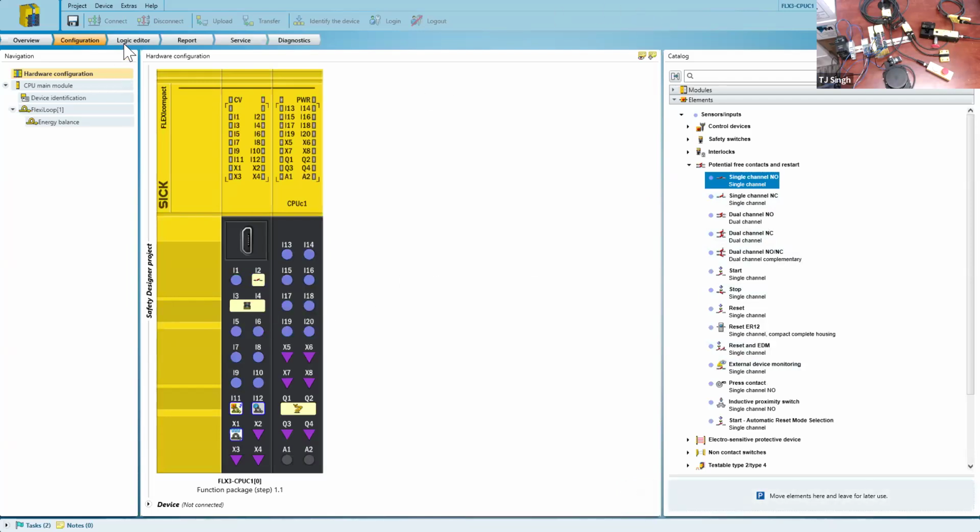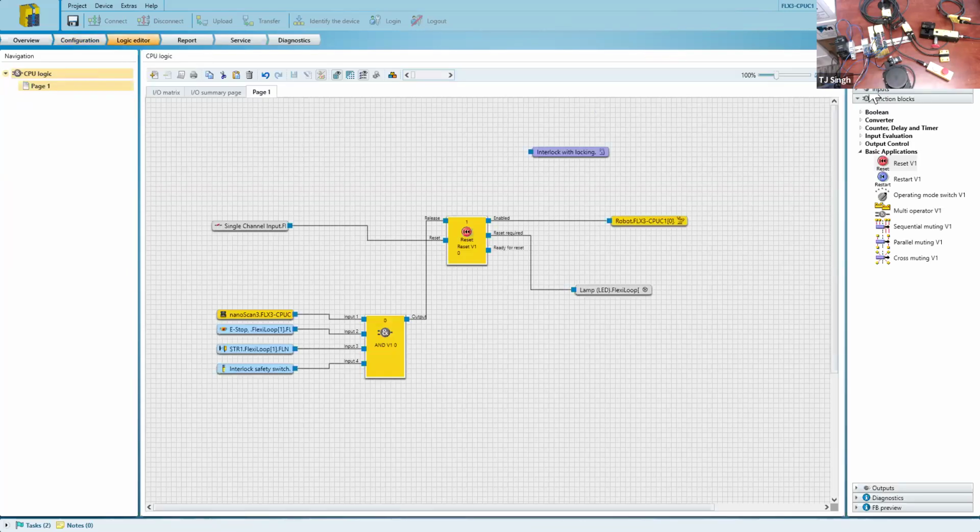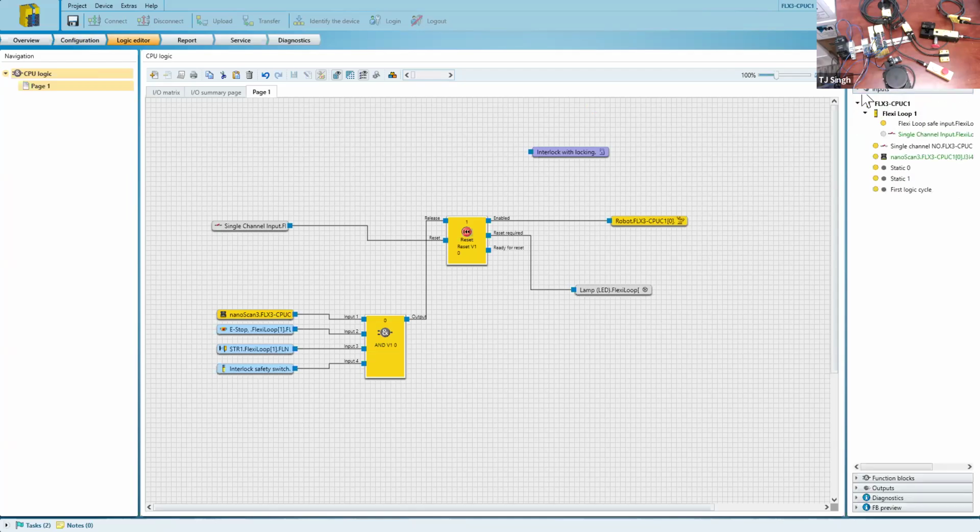So now go back to the logic editor, and this should show up in my inputs, right? So in my inputs now, not the flexi loop one, but this thing came up. So I just bring it here. If I press on this button now, which is my normally open, I will trigger this interlock to work. And you can also simulate it before I actually connect to the device.